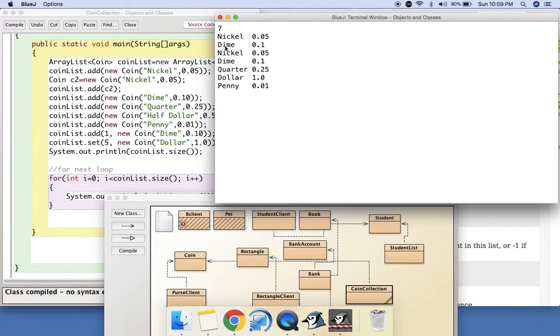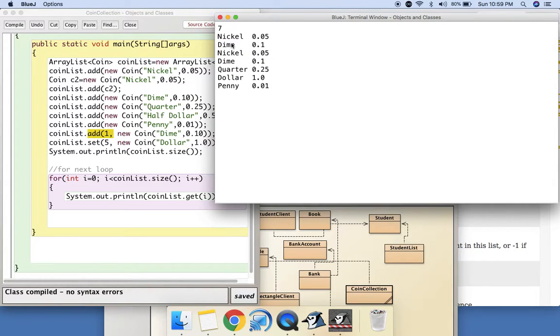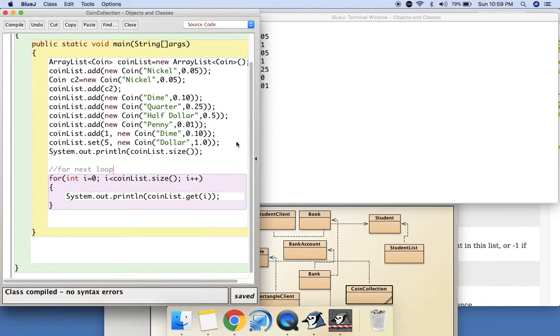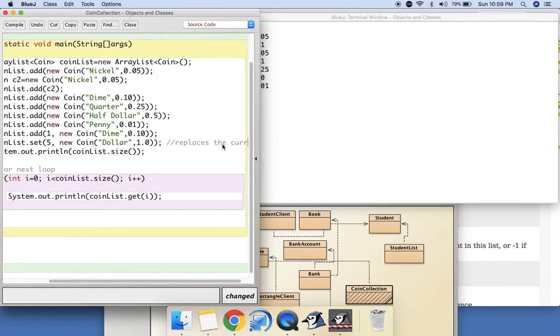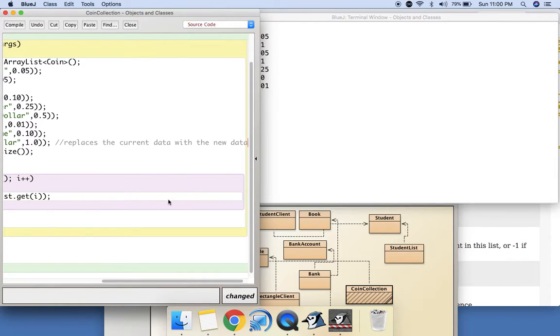So when I add, the second nickel is pushed down to 2: 0, 1, 2. So add 1 is adding to one position and shifting whatever is in the one position to 2, and the 2 position to 3 and so on. Whereas set replaces. Add is adding and shifting the others, and set replaces the current data with the new data. So please understand the difference between add and set.